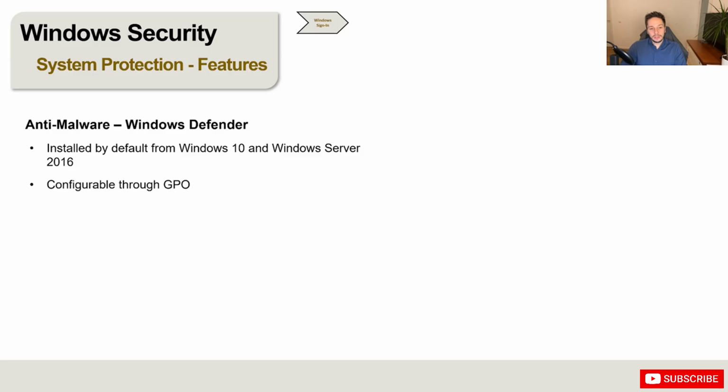You can configure this anti-malware solution through group policy objects, as with everything in Microsoft technologies. And it can be updated through Windows Server Update Services, which is convenient because you do not need any open ports to the internet from those end devices and from those Windows servers. You just need to get Windows updates from your Windows Server Update Services provider.